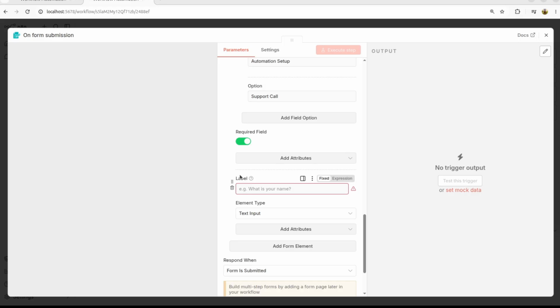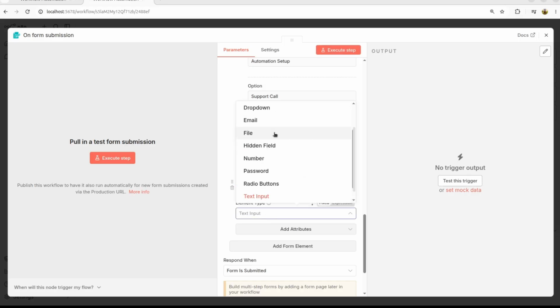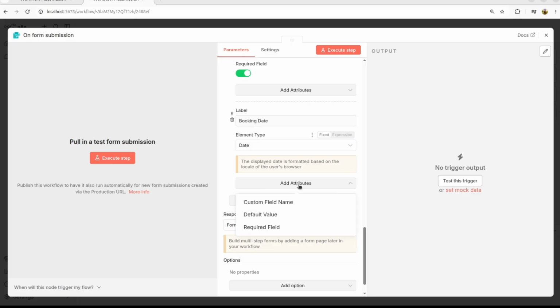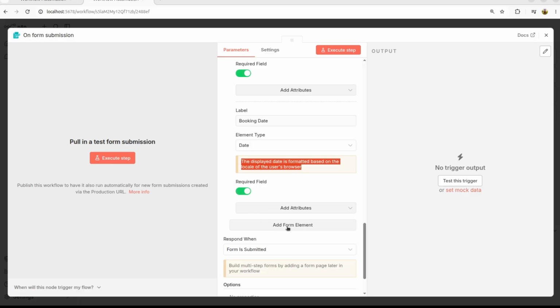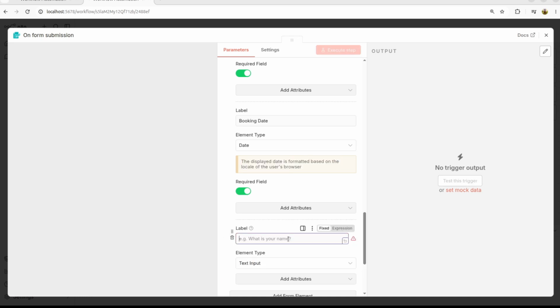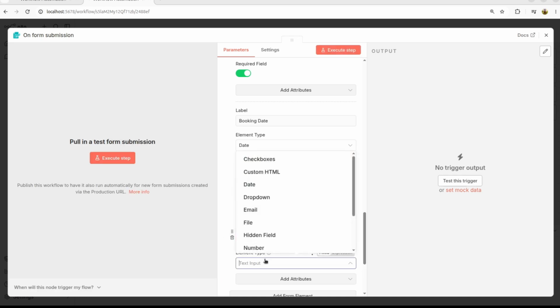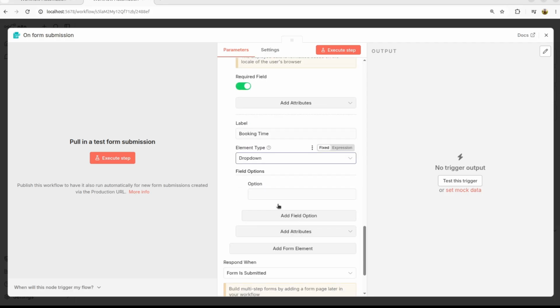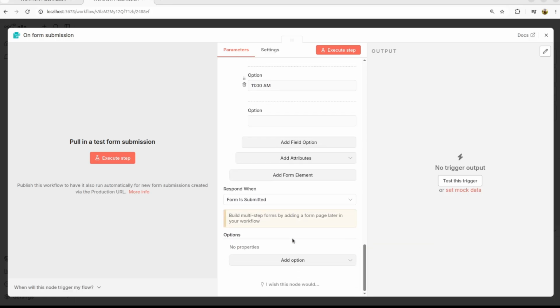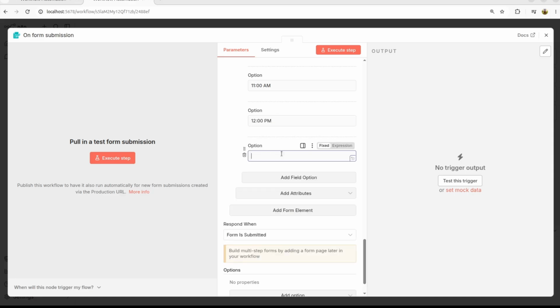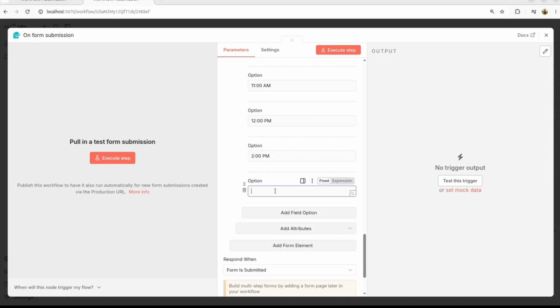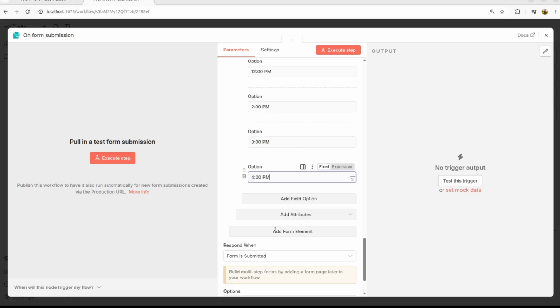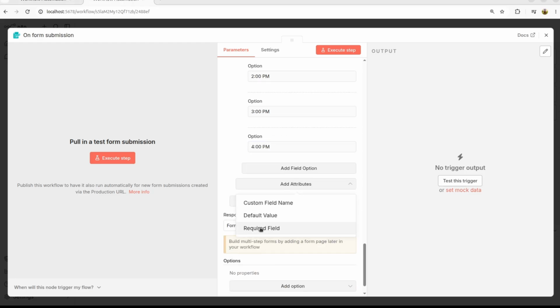Next, set the booking date. The element type is date. Also this is a required field, so set required true. Next one is booking time. For time we also set a dropdown. So I will set the predefined times here. Let's add the options one by one. I also set this required true.